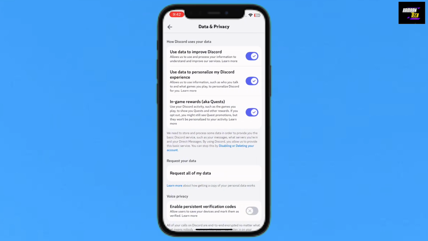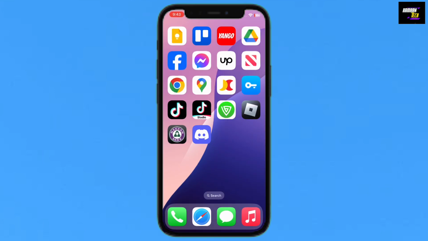Make sure you tap on it, and here you will see the top three options: use data to improve Discord, and use data to personalize my Discord experience, which allows us to use information such as who you talk to and what games you play to personalize Discord for you. Turn all three of these on, and in this way you will show the Discord game activity on the mobile app.